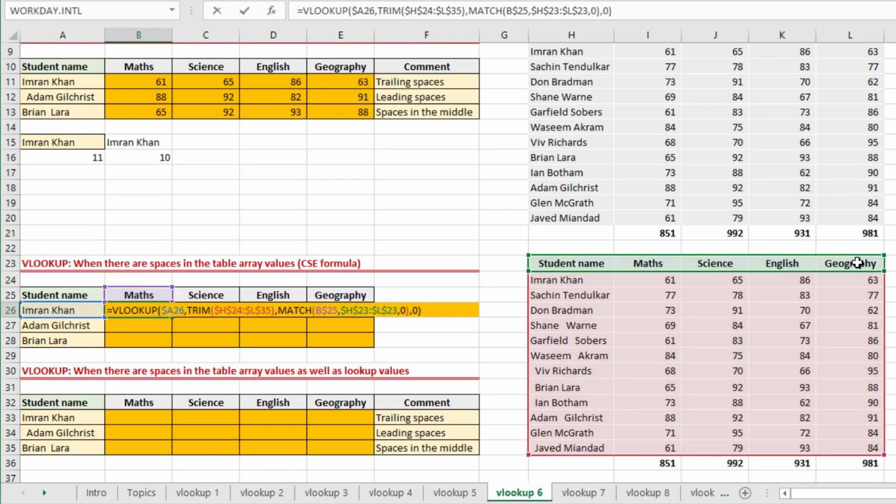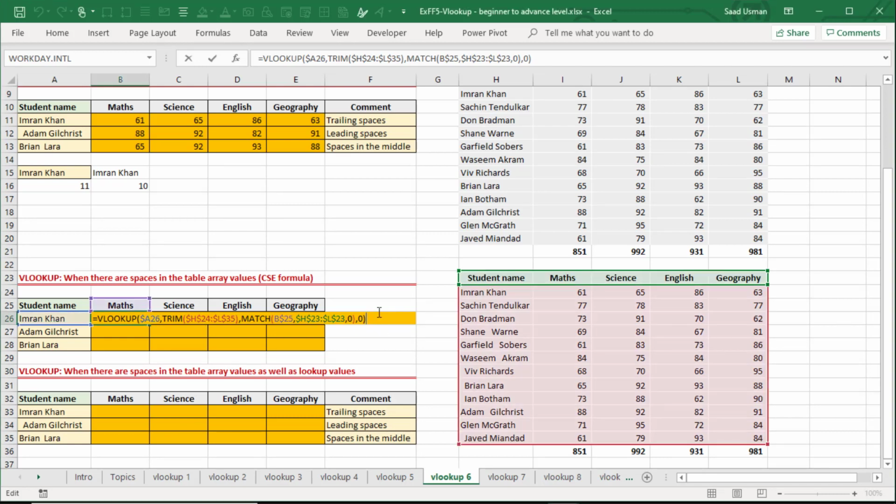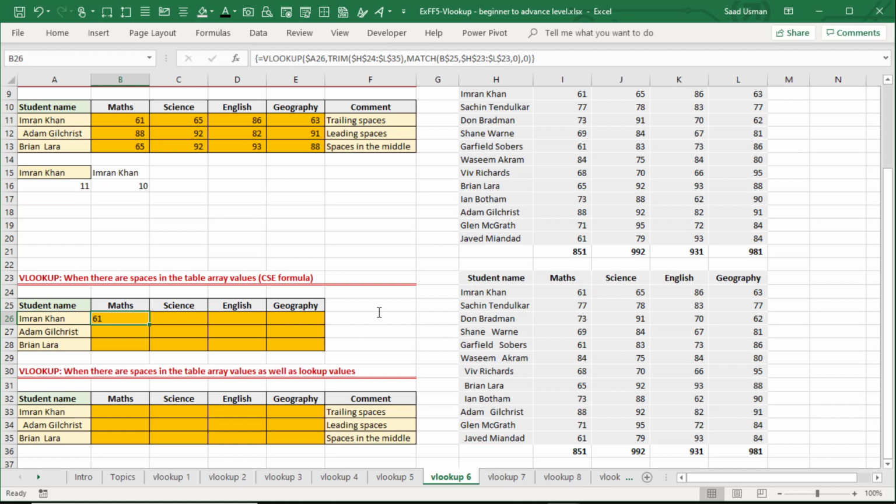It converts the formula into an array. So we have already applied the trim function to the entire table. That's why we cannot just simply press enter on this. This has become an array formula, so we have to use Control Shift and then press enter. So in this case, we get a 61.